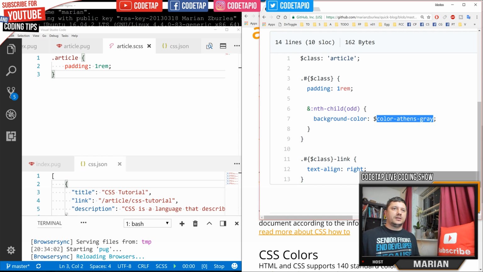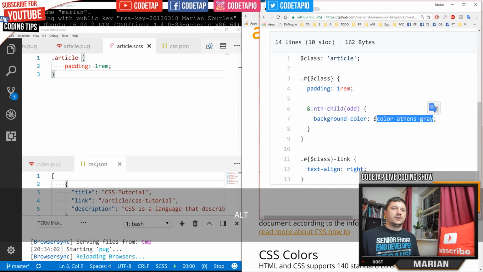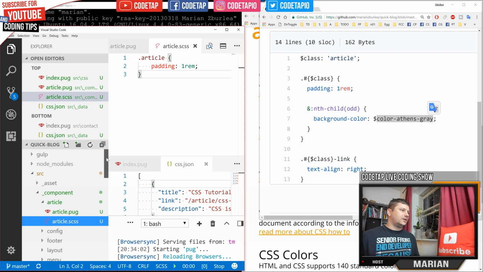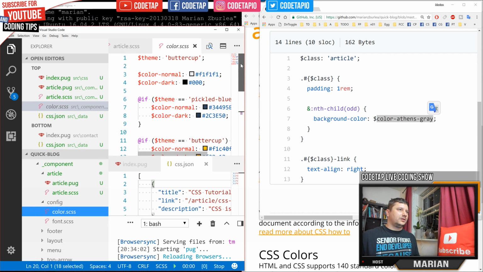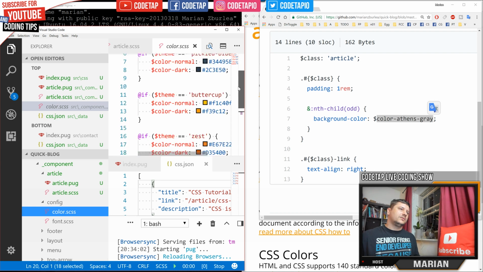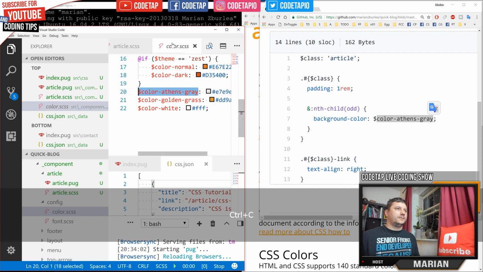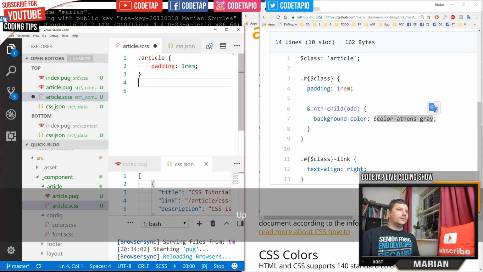Don't know what this color is. Athens gray. Do we have a gray color in? Let's see. If not, we can bring it in. So in our config colors, we only have, yeah, we do have this color Athens gray. Yeah. So let's do, actually here.